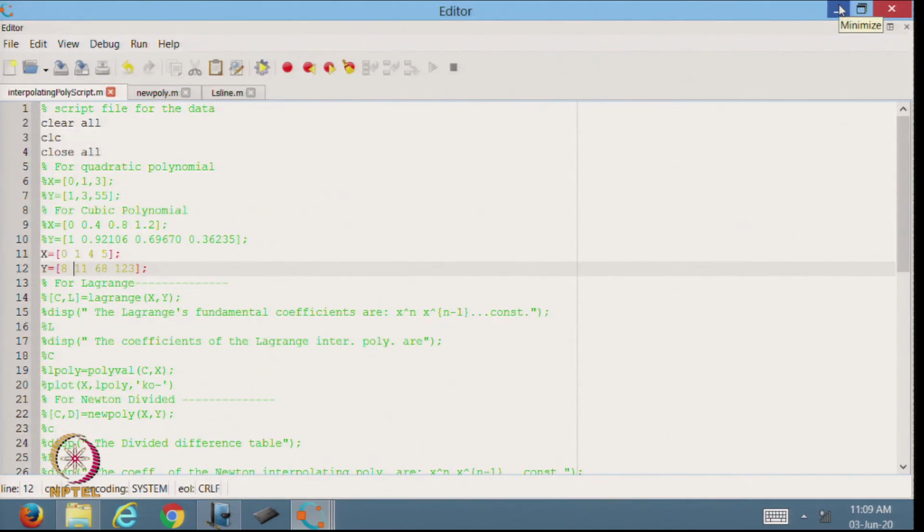Today we will stop here. Today we have discussed the MATLAB code for Newton divided difference formula and least square approximation. So, we will continue with this in the next lecture.